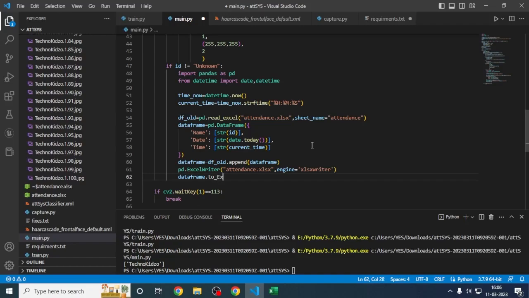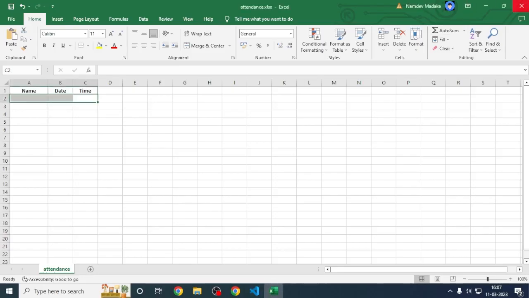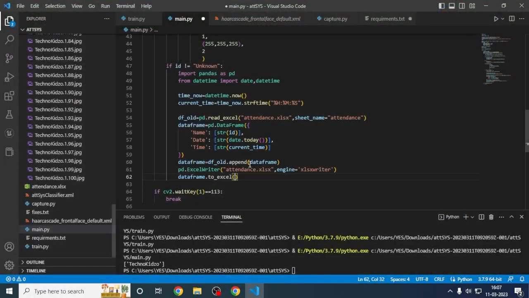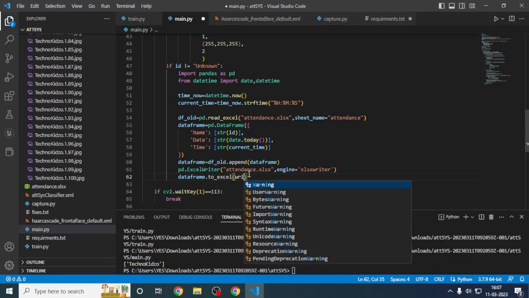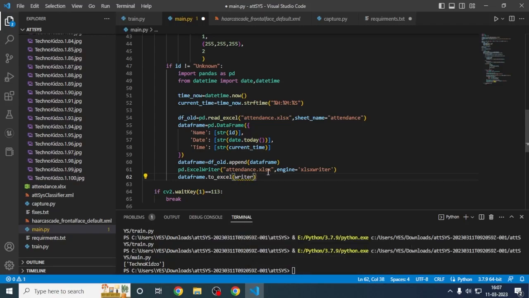Then DataFrame dot to_excel, because I am doing this to export the data. To export the data we use to_excel. I was just closing my Excel file so that it will not give an error while accessing it, if you don't know. Then in the to_excel, what I will quickly type is the writer. I have not created it, so what's the writer? The writer is the pd.ExcelWriter, which I will quickly type out. I just forgot to create it into a variable.